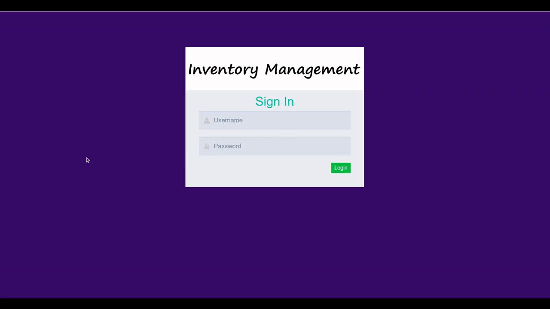Introducing an easy-web inventory management system, the smart and seamless way to manage your inventory with ease. Whether you are a retailer, wholesaler, or e-commerce business, our simple but powerful system can help you to track, optimize, and grow effortlessly. Let us log into the system.